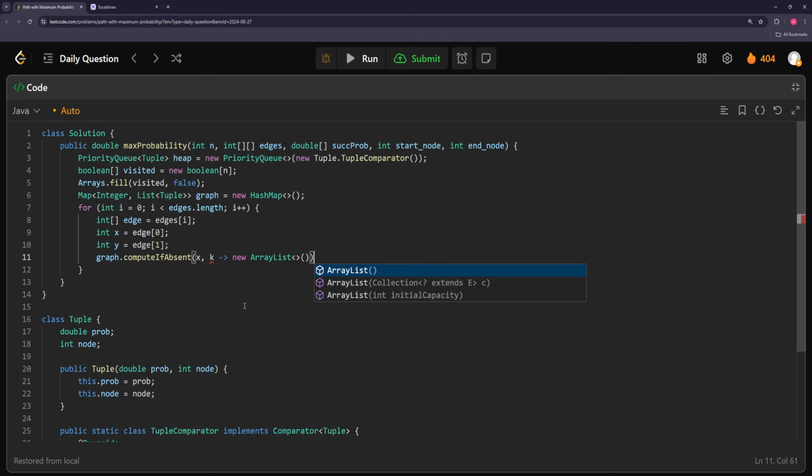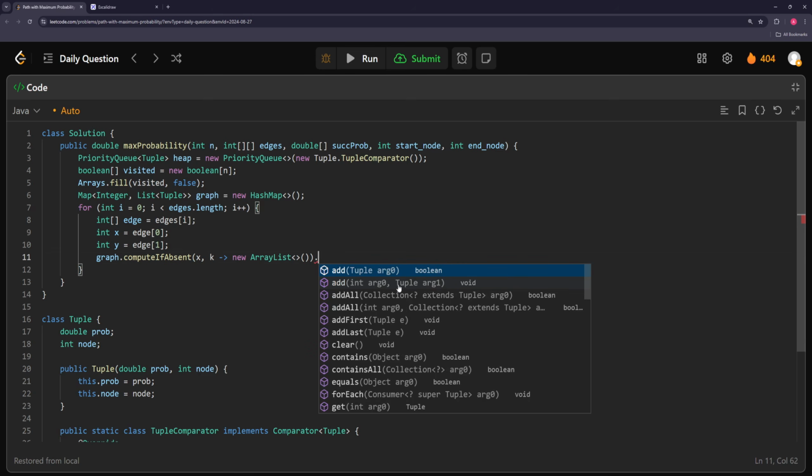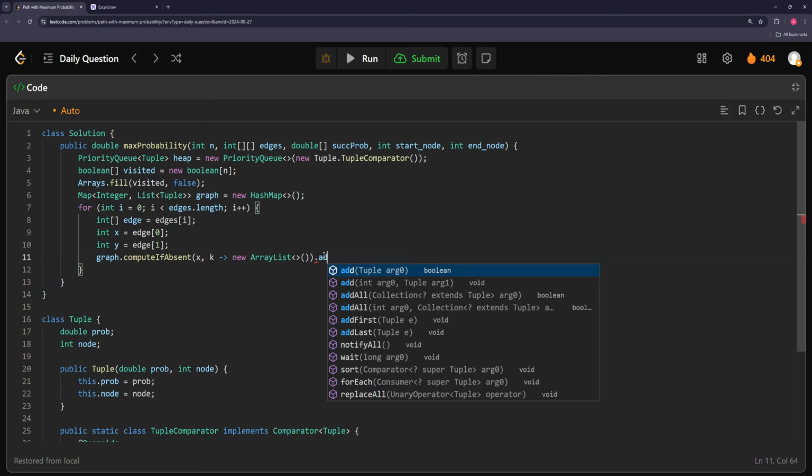So if this key is not there, put in the key and put in this array list for the value. And then we can just add on to here. If it is here, then it'll give you the value, and then we can add on to that.